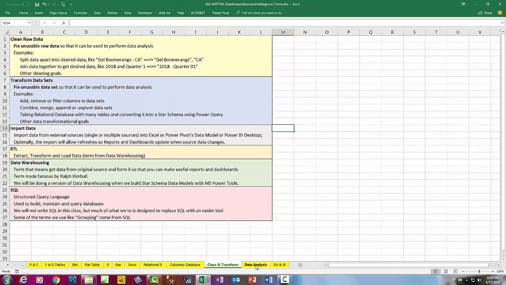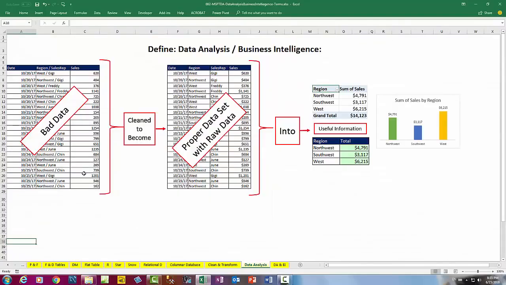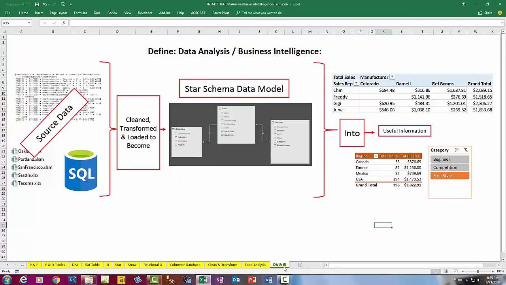Now, I have a sheet from one of the prereq classes, and this is what we called data analysis. Bad data, we cleaned it to become a proper data set and then useful information. In this DI and BI class, we'll be able to connect to lots of source data, and whether or not it's bad or good data or useful data, we'll clean it, transform it, and load it to become a star schema data model, and then into useful information.